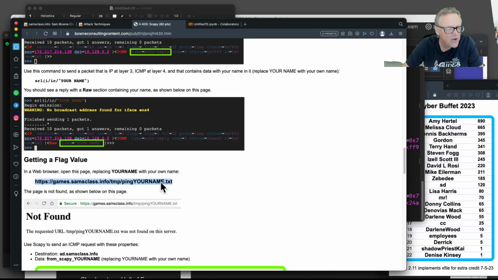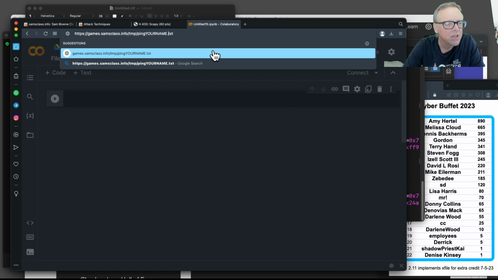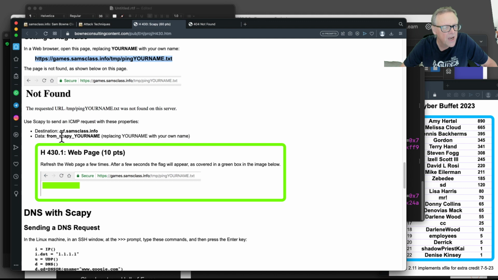You can open this page. You can fill in your name here. Let's copy, and I'll put it here. All right, and I'm going to change the your name to Sam. All right, so ping Sam, and right now there's no such page. But what will happen is when you send an ICMP with the right properties, it will appear for a few seconds, and you can load it, and it contains the flag. I've got a script listening on the server for particular ICMP packets, and it writes that page for a few seconds. So that's a start.